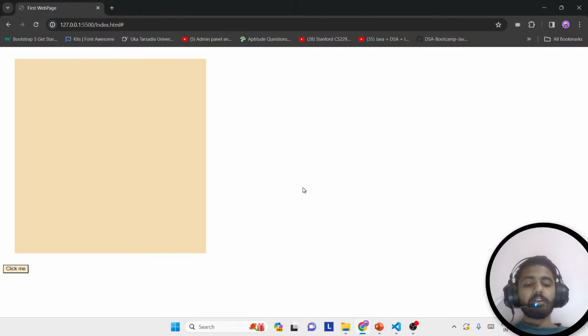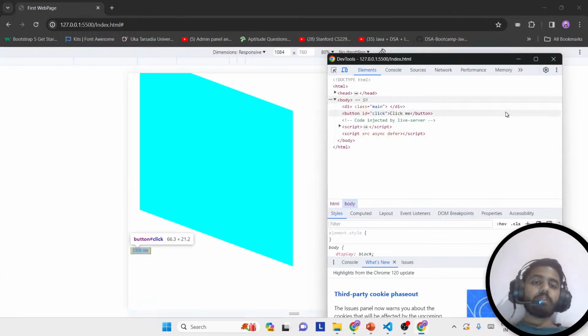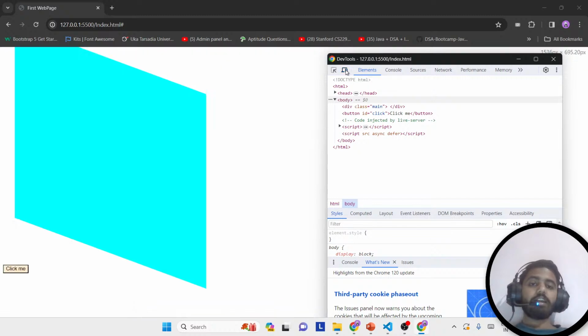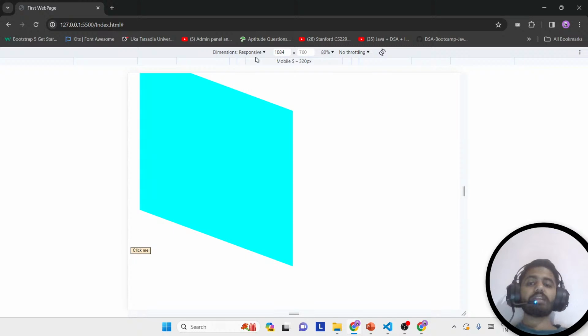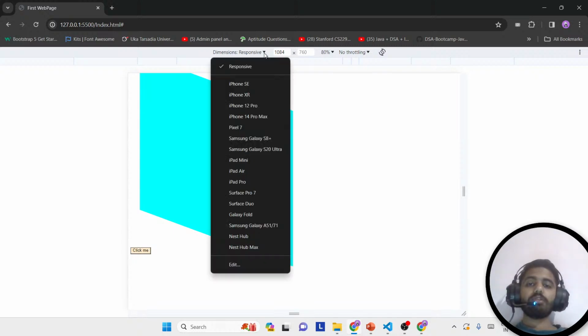So now press F12, that is your developer tools, correct. Over here you will see an icon of laptop and mobile, which is your toggle device toolbar. So click on that. So you'll get something like this. From over here you can select different devices also. So click on responsive, or let's say any iPhone that you want to, correct.